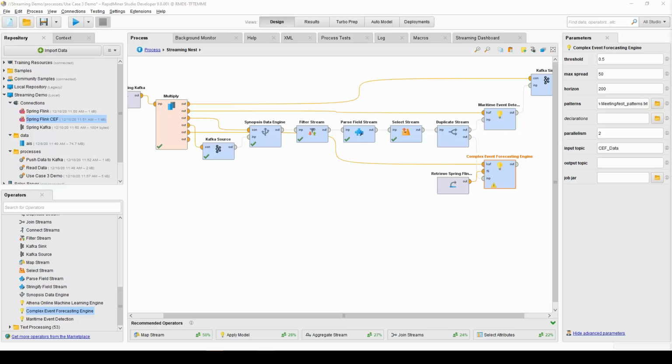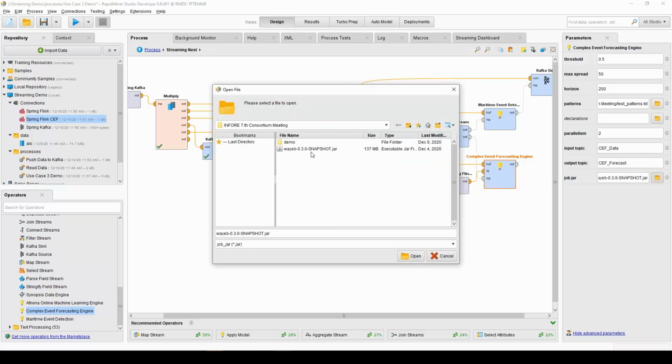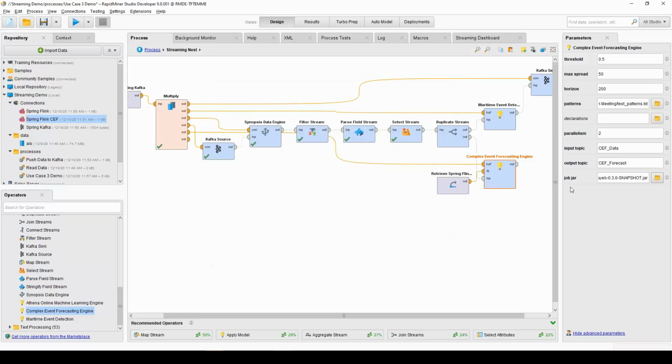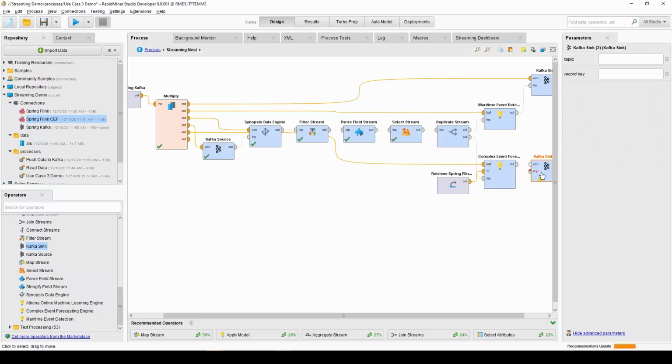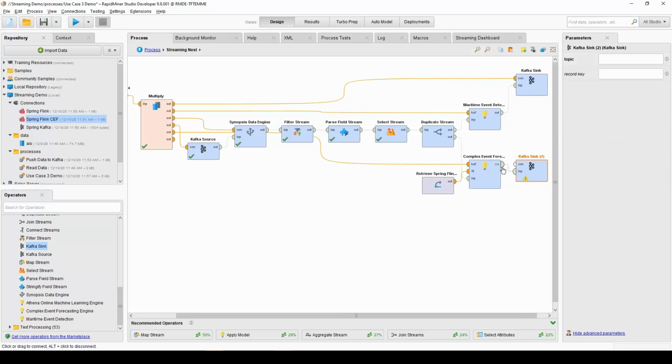and then using topics, and then you need the jar file, as I said. Also, you can use the file picker again to have it here. And then I need another sink. I just want to push it to another sink. And finally, as you see, the Kafka connection is everywhere.